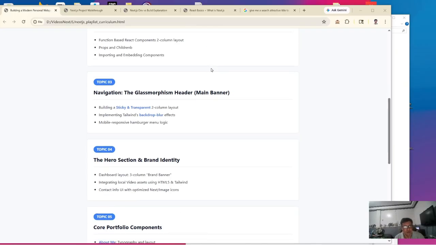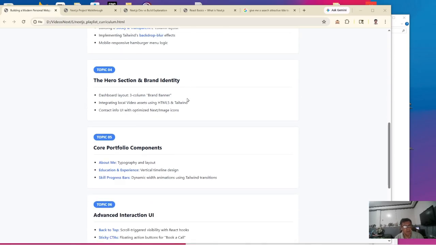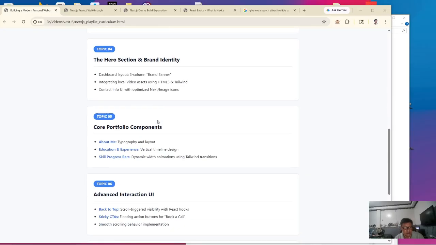In topic 3, we will discuss how class morphism is done using Tailwind classes. We will create our header component, our main banner. We'll make it sticky and transparent, and we will give it effects like the backdrop blur effects and others. We'll also have a second banner which will have, for example, your contacts, your personal information, your different websites, your social media websites, and others.